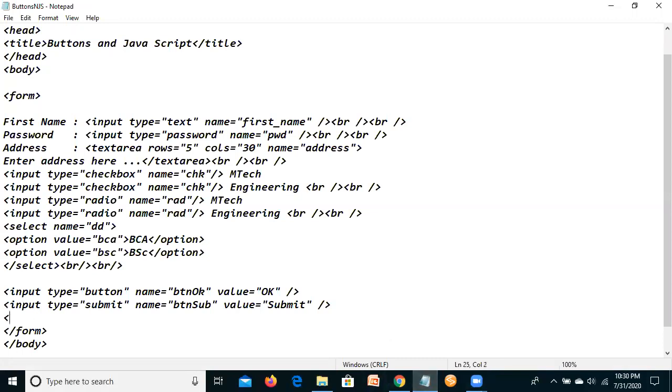We'll say input type is equal to reset. Name, we'll just give it as btnset, value as reset. So this resets. Reset automatically resets form controls to the initial values. Okay, let's see what happens.